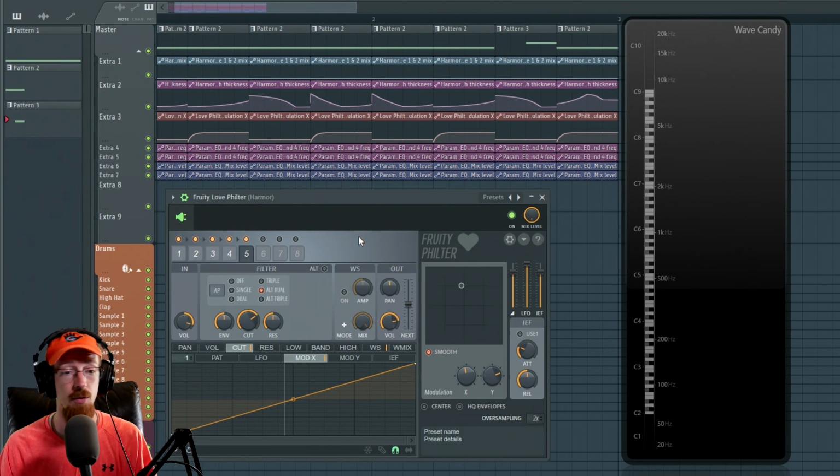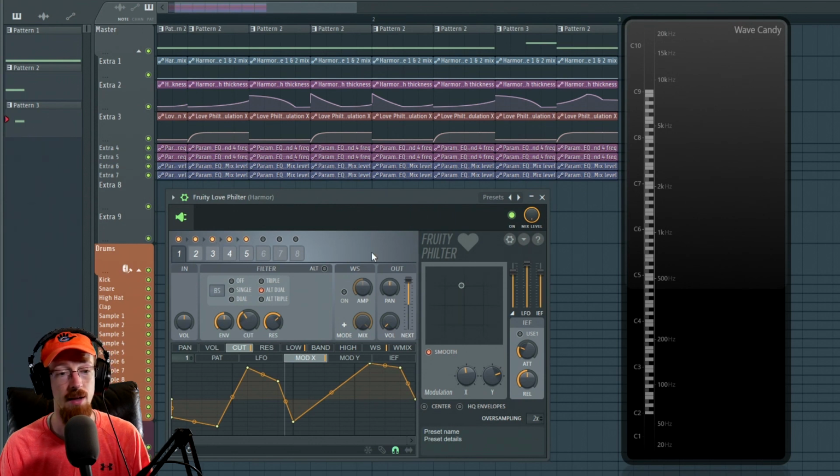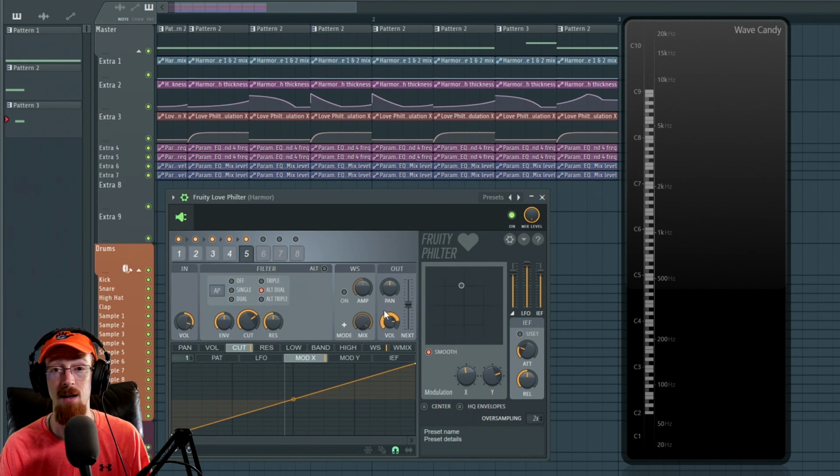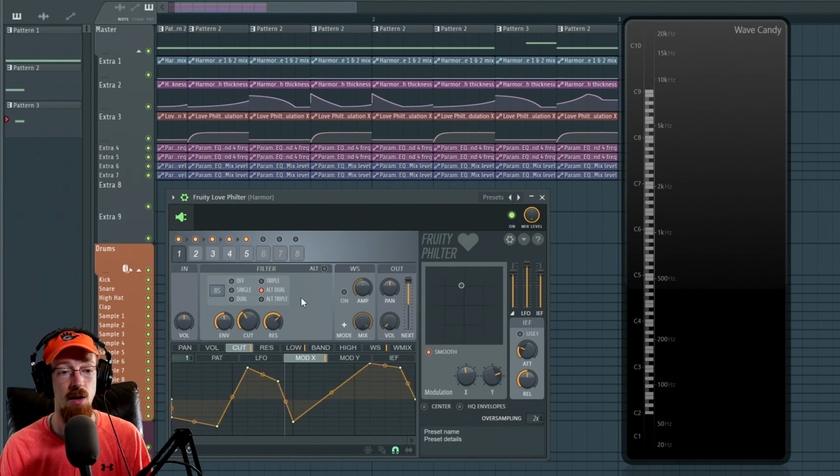So opening up the Fruity Love Philter, it's a pretty basic routing scenario where we have our audio coming in, and then I send each output to the next filter bank. So you can see the next is up on each of these, and we go through 5 of them before I finally send it out of the plugin. Each plugin stage has an important resonance role, so to speak.